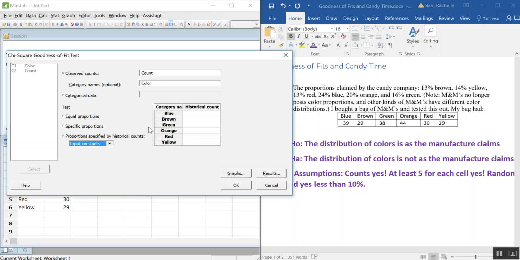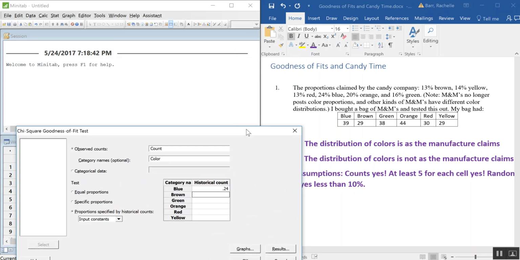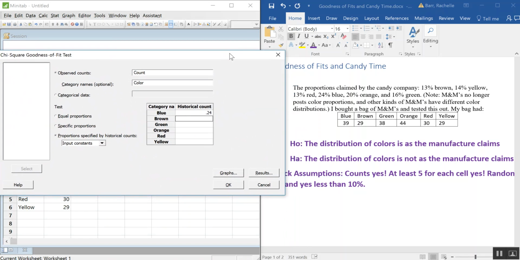So it brings up my colors automatically, which is nice. So now I can just type these in. Let's see, where's blue? Blue is 0.24. Brown, I'm gonna move this down. Where's brown? 13.13. And then green.